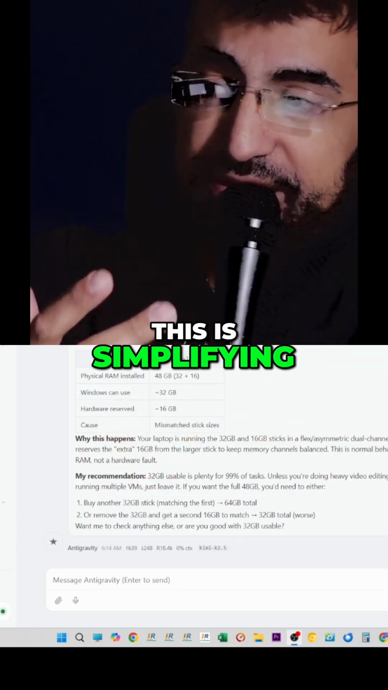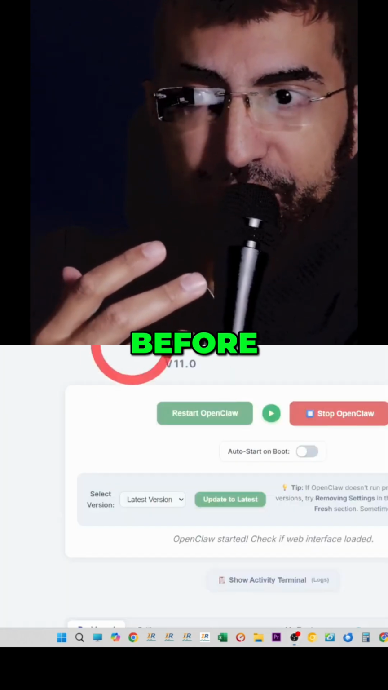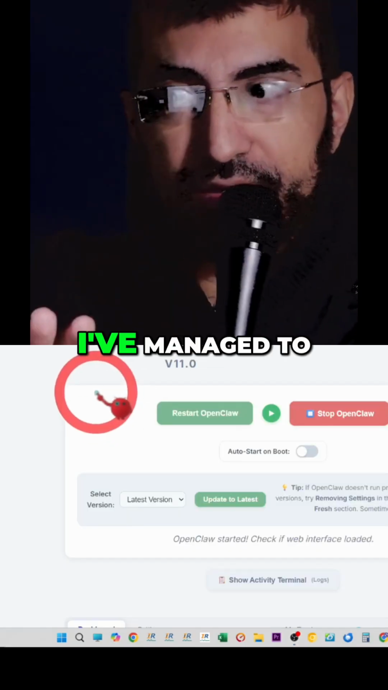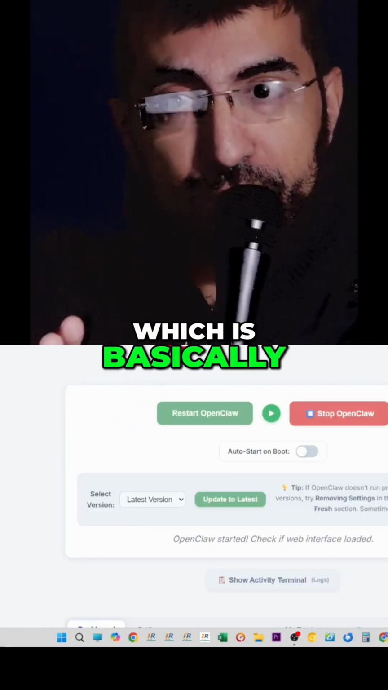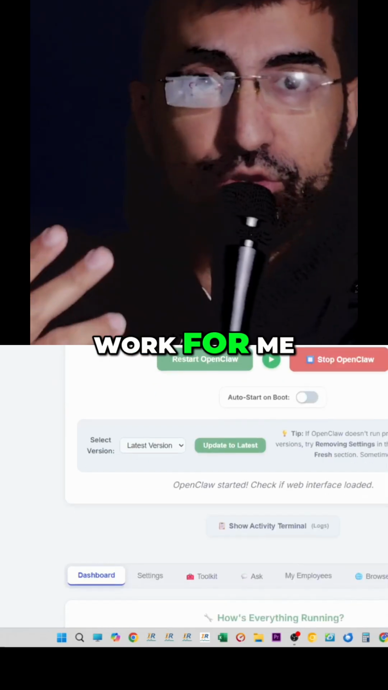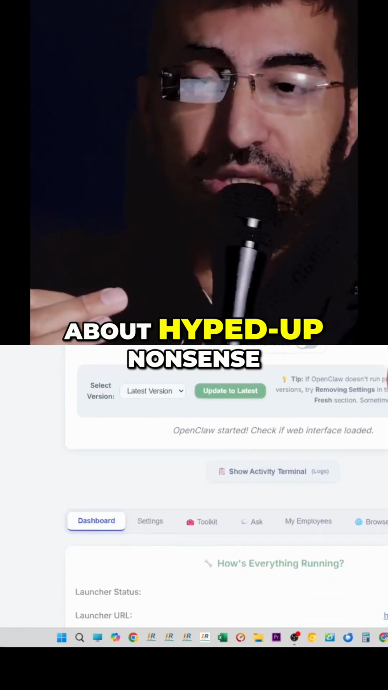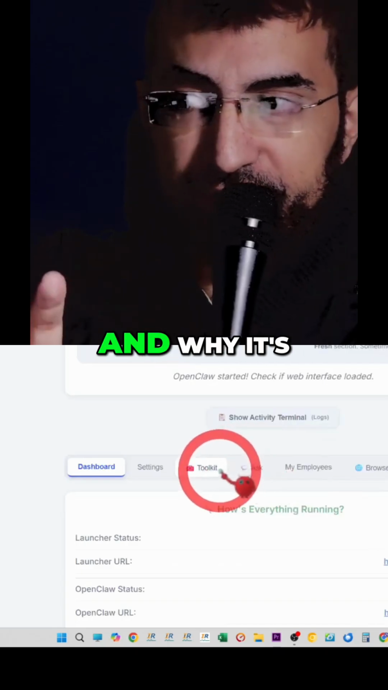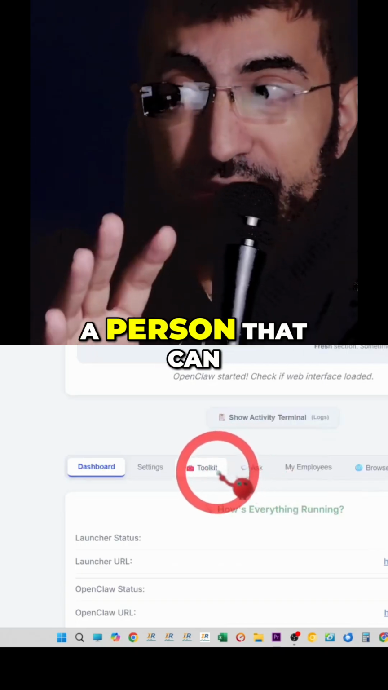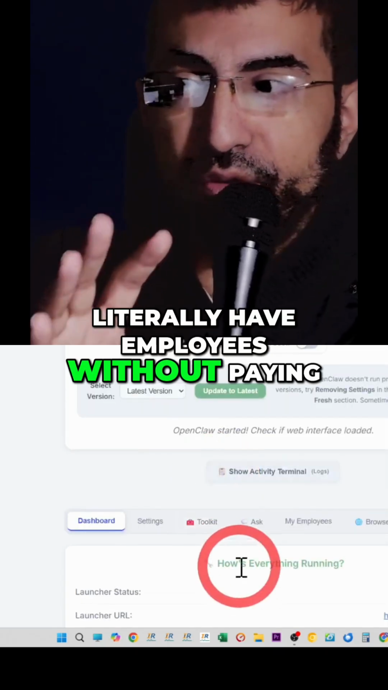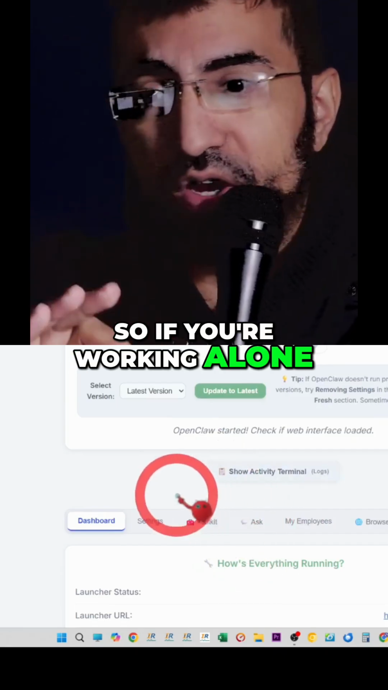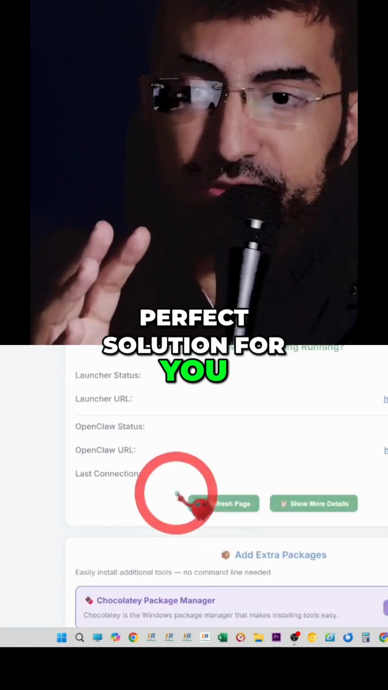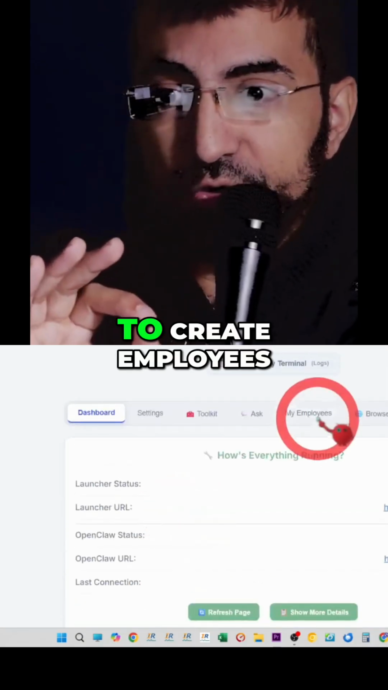Now, this is simplifying it for people who've never used it before. And if you keep seeing the hype around it, the hype is not for nothing. I've managed to teach my OpenClaw, which is basically my new employee, how to do work for me, like real work. I'm not talking about hyped up nonsense. So let me just show you the functionality of this and why it's going to make you a person that can literally have employees without paying. So if you're working alone, you don't have any workers that can help you, this is the perfect solution for you. Once you purchase this, you'll be able to create employees.